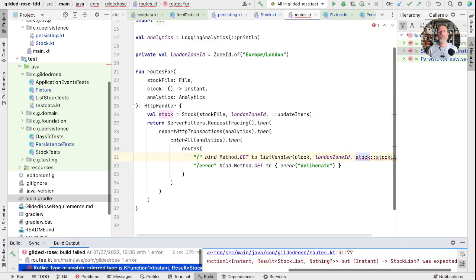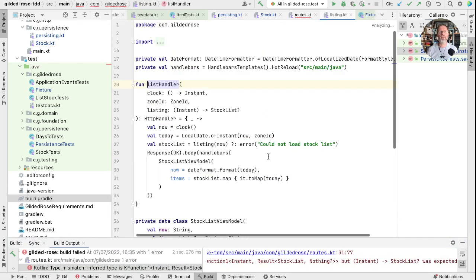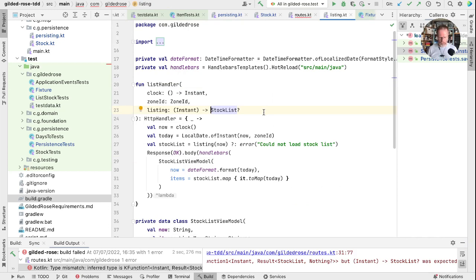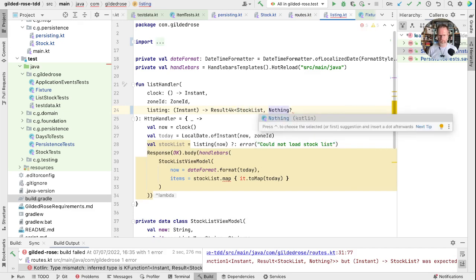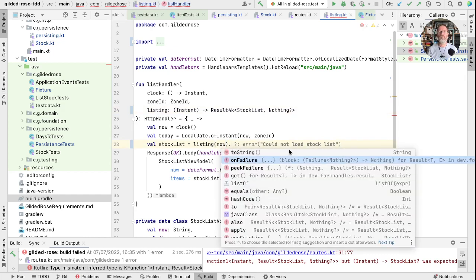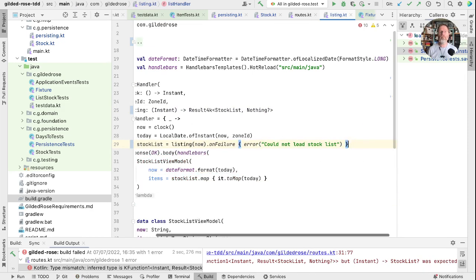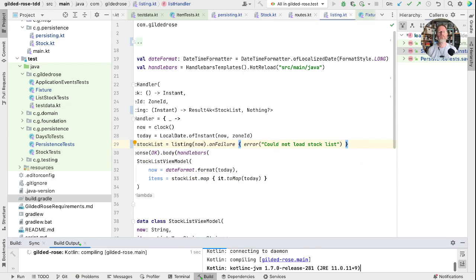That should have broken callers. There we are. And in the same way as we did when we had the null, we need to go and fix up the list handler to say, when you list, you give an instant and you get back not a nullable stock list now, but a result of a stock list or the type of null. And once again here, we can say on failure, we have an error. Run that.